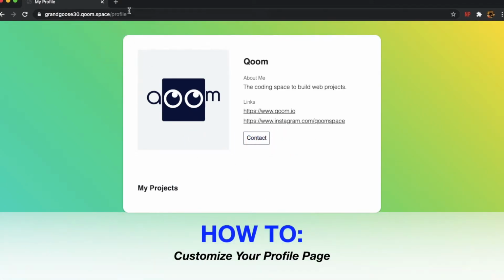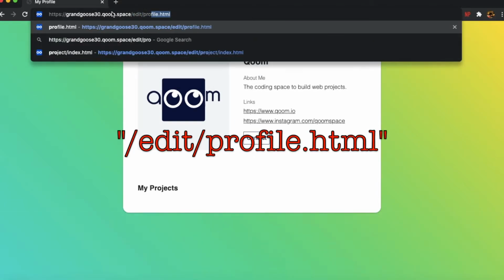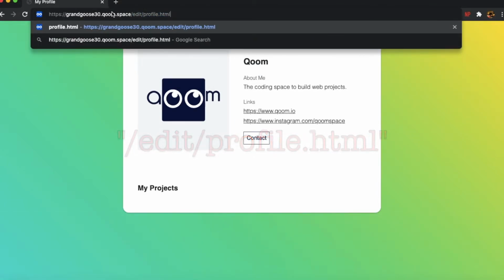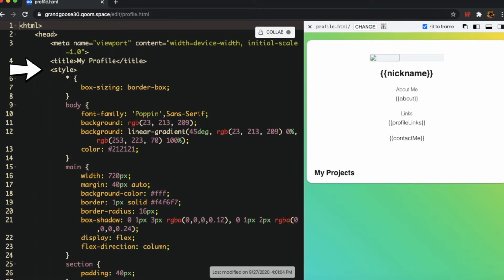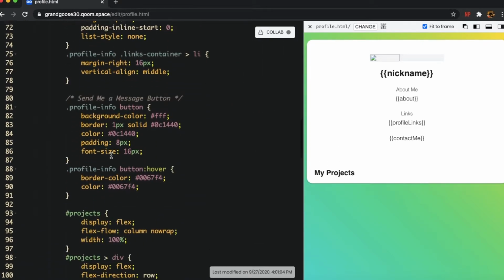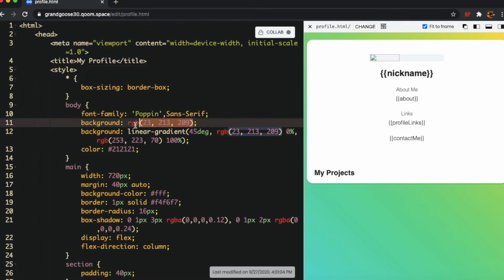Qoom also allows you to customize your own profile page. Type /edit/profile.html after your domain to see the source code. Anything within the style tags you can personalize, from colors and fonts to the entire page layout and design. Make your profile page your own.